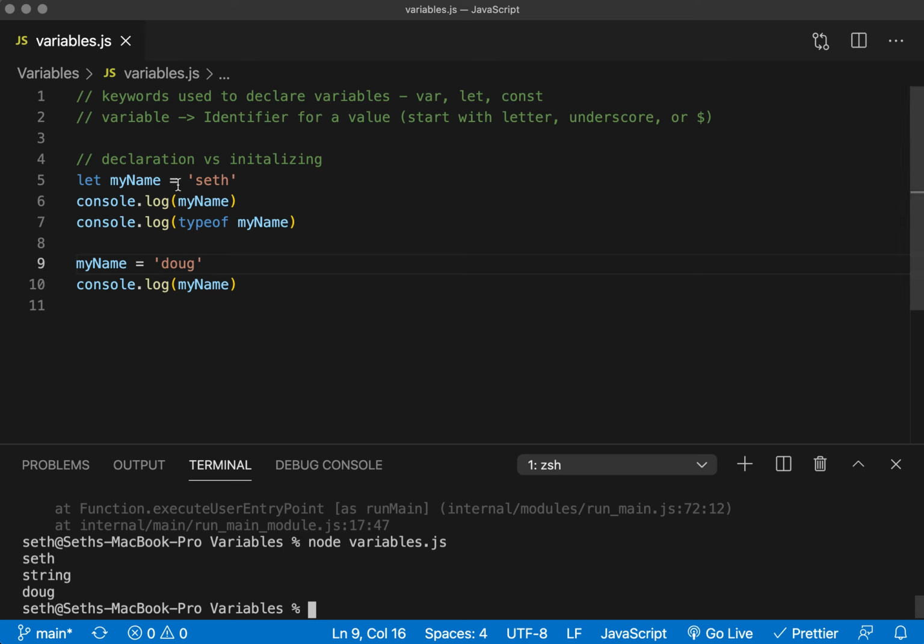Seth is initially, myName is initially set to Seth. It is a string, and then I reassign Doug to myName. So last thing I'll do here is point out the functionality of when you use let: not only can you change the value, you can change the type, and that's why I use typeof up here.